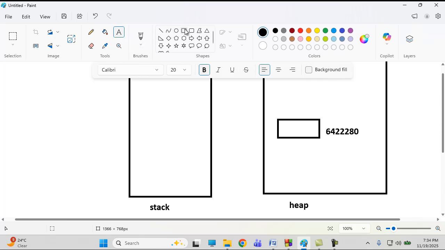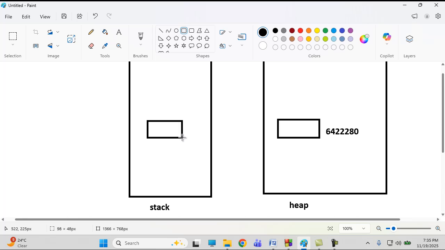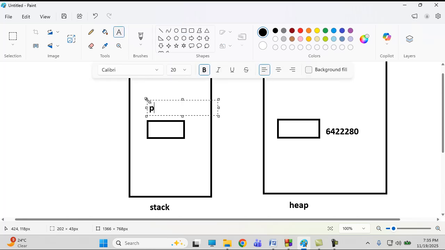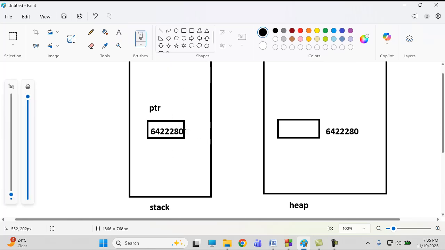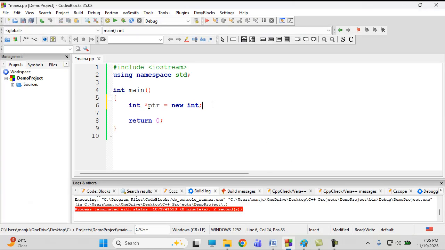The address is stored in the ptr, and ptr is created inside the stack, guys. So it allocates one memory for ptr, and ptr is going to have the value 64,22,280. And once we store the address inside a pointer, it starts pointing to that memory. Correct? We can display the value ptr is pointing to. If I come here and say cout, star ptr, I'm telling it to display the value at ptr.